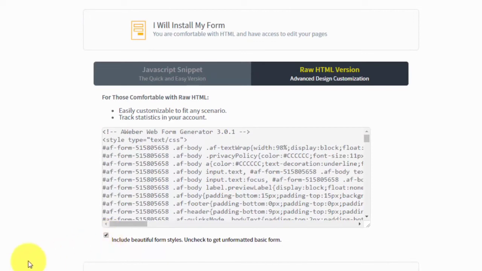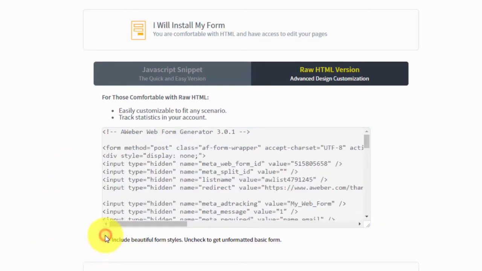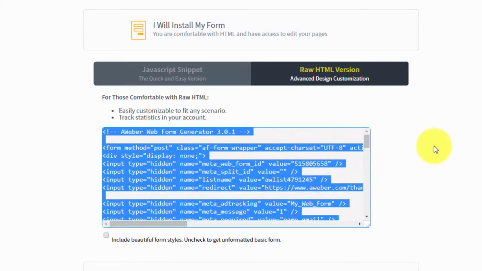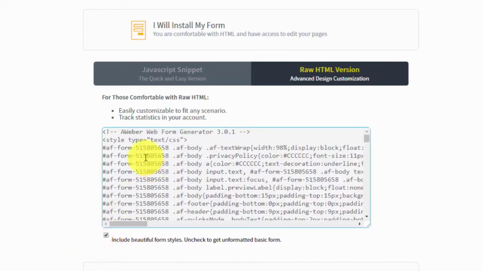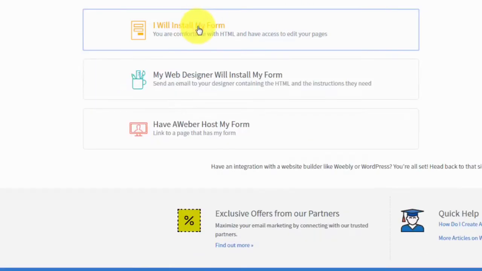Now in some cases when you're testing or when you're just trying to get a form to work, you should use a basic unformatted form, and this will put the basics onto your website in the code using the form that you created inside of Aweber. Now if you do want the additional formatting that Aweber offers, you can actually use the beautiful form styles. So we're going to now close the install my form box.